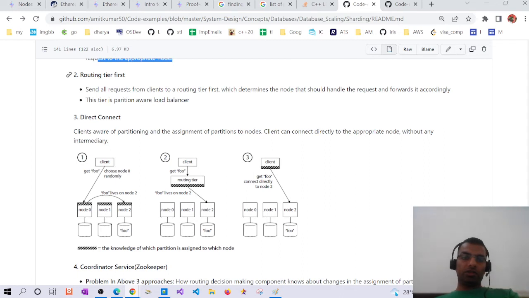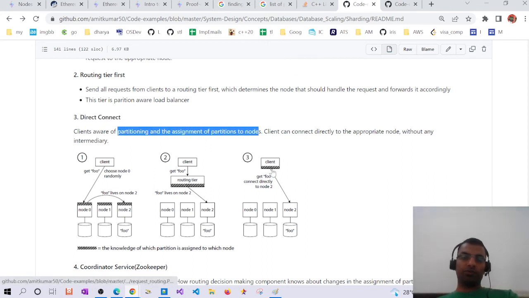Then routing tier first. In routing tier first, we have a node in between that is called a routing tier. The client sends all the requests to the routing tier first, and it determines the node that should handle it and forwards it accordingly, right? This routing tier is aware of where foo is and it sends it. And then there is client direct connect. The client is aware of partitions and the assignment of partitions to nodes. Now the client has this intelligence and it can send directly.